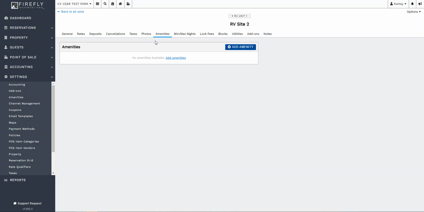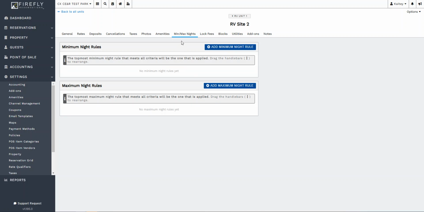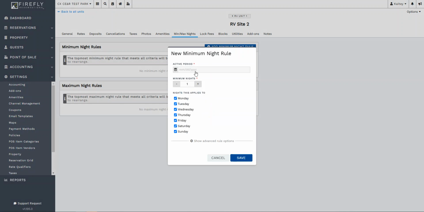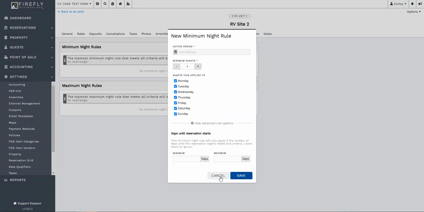Similarly, on the amenities tab, if you don't have amenities yet added for your park, you'll need to go and do that. But then once they are here, you can add an amenity and check which are applicable for this unit. Minimum and maximum night rules are important if you have them at your park. Maybe you don't want people to stay longer or shorter than a certain amount of time, and so you can add those rules here. It can be only for a certain amount of time, a certain amount of days, lots of customization options for you.